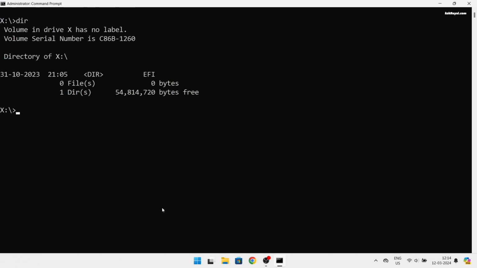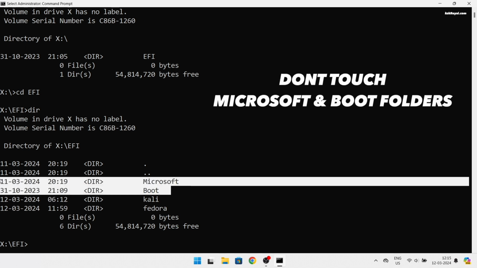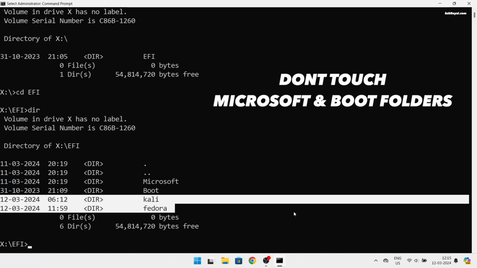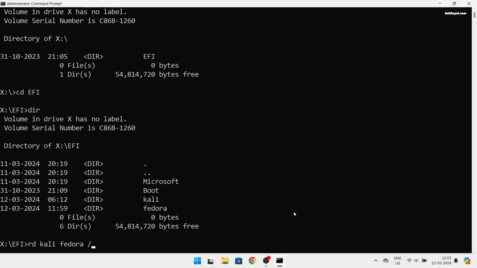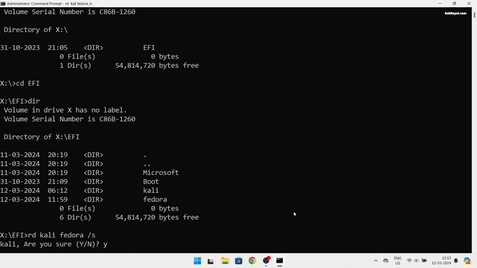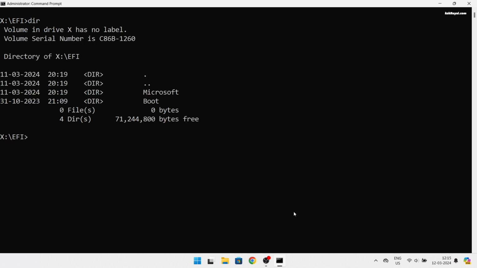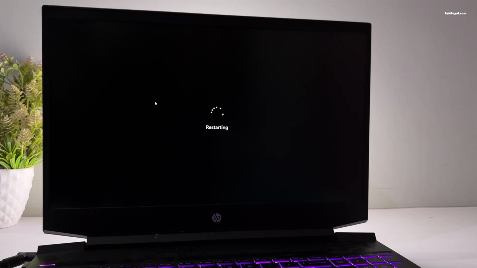Let's change the directory into EFI by typing this command. If I type dir, this will list the contents of the EFI folder. Here you can see Kali, Fedora, and Windows 11 boot files. Go ahead and delete the Kali and Fedora directories by running this command. That's it. Now we have successfully removed the triple boot setup. Now restart your computer, it should boot your system directly into Windows 11 and you won't face any GRUB issues.